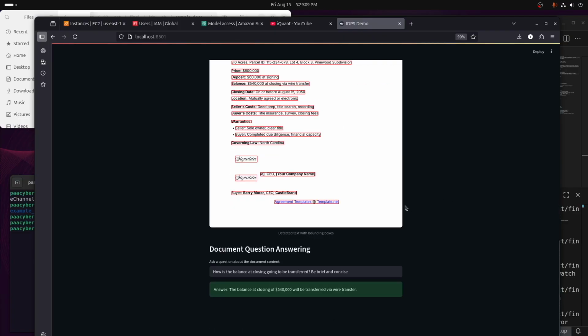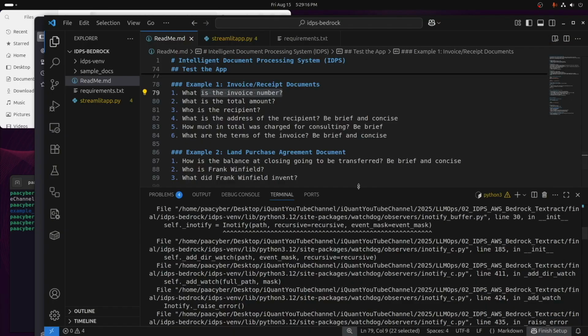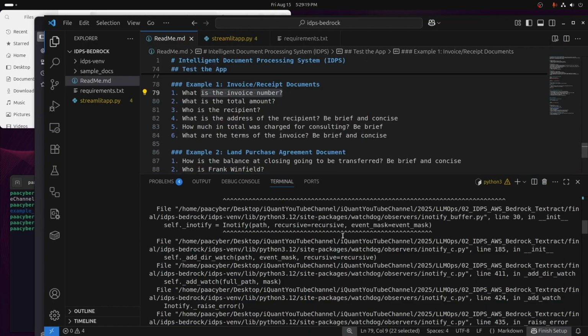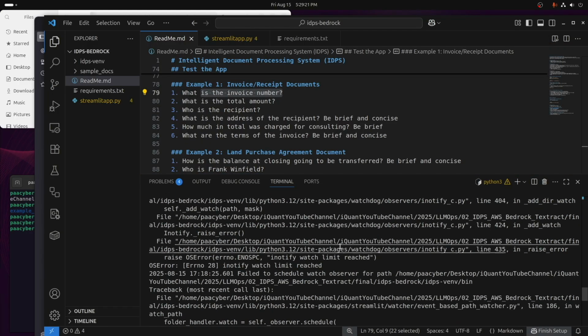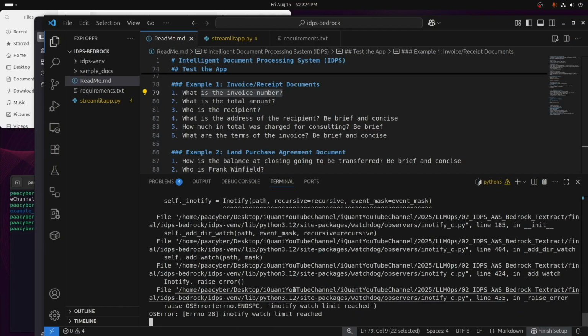So that's what I wanted to show in this video about how you can build an LLM or generative AI based application using Amazon Bedrock and Textract as well.